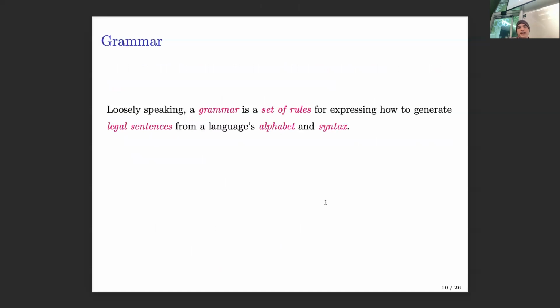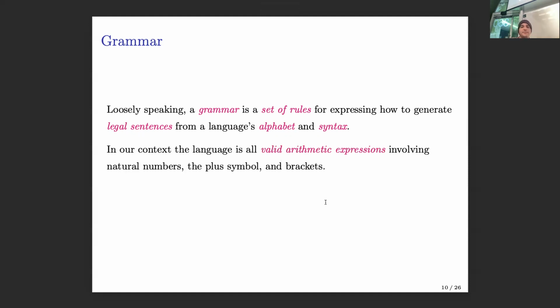Okay, so loosely speaking, a grammar is a set of rules expressing how to generate legal statements in whatever language you're working in. So the language that we're working in is all expressions that are adding positive integers together. Our symbols are plus and numbers. So how can we write a grammar for this?